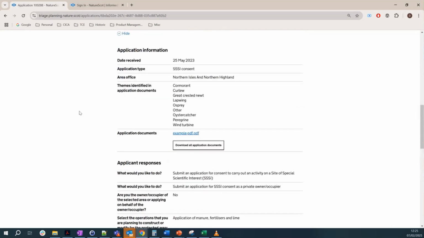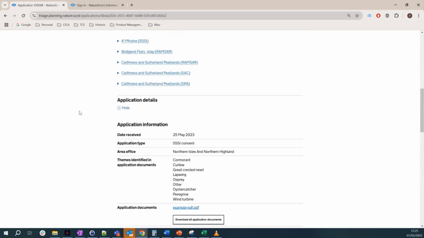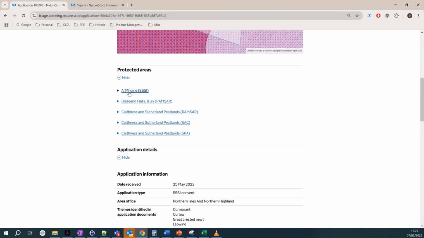So just going back up here to the protected areas. What we're doing is integrating with their corporate GIS. We're pulling through using intelligent spatial queries all of the protected areas, and within those, the features that may be affected by the development and should be considered for the casework.